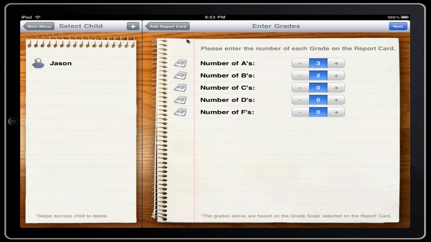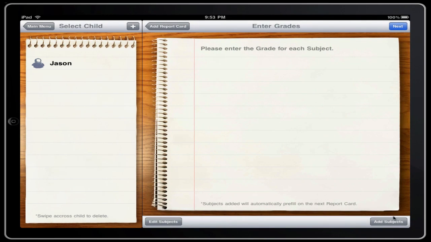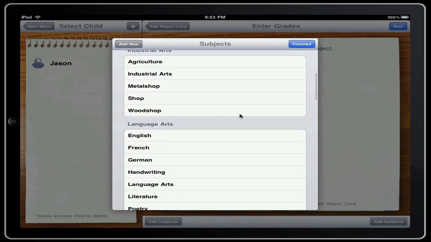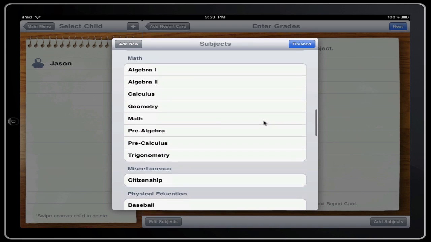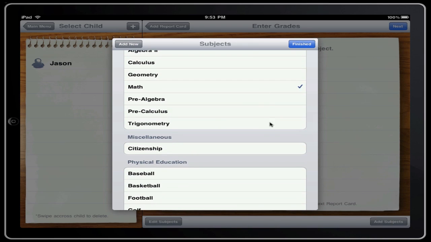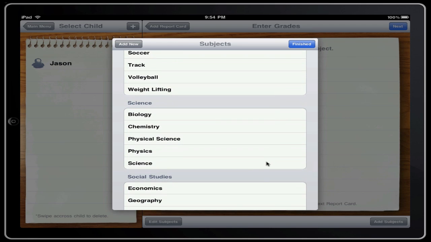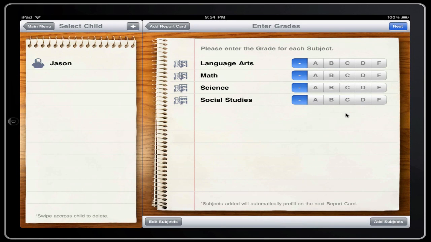I'm going to go ahead and back up and turn on grades by subject. So now we're going to come in here and add the subjects that this child is taking. So we'll say this person is taking language arts, we'll say they're taking math. We'll say that they're taking science and social studies, and then we'll hit finish. Okay, so language arts, math, science, and social studies. Here we go.